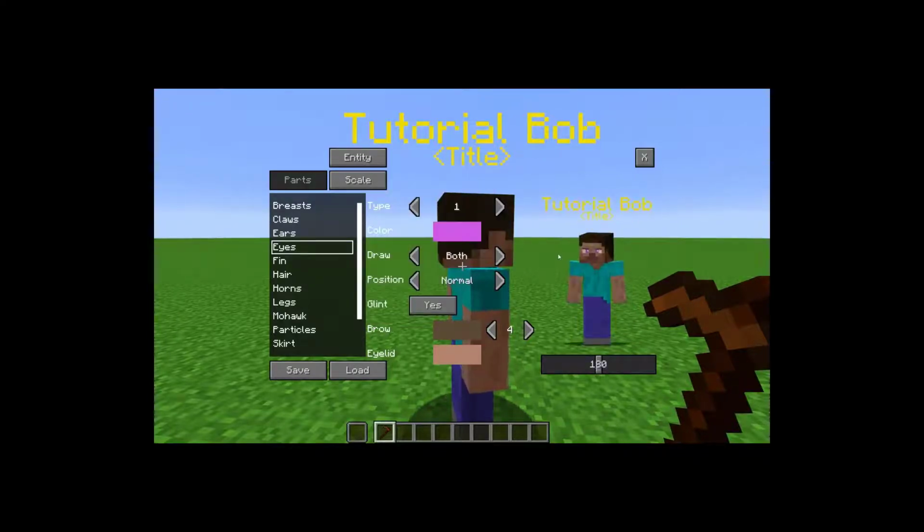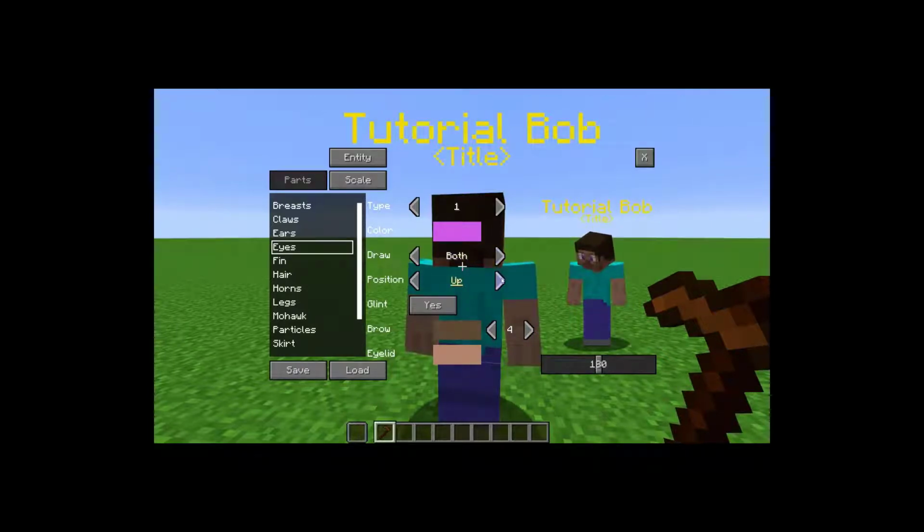Here at Draw, you can toggle if both eyes are drawn, if only the left eye is drawn, or if only the right eye is drawn. Because skins are different, you can offset vertically where the eyes will be drawn to by changing the position. Toggling glint will get rid of the shiny texture on the eye.